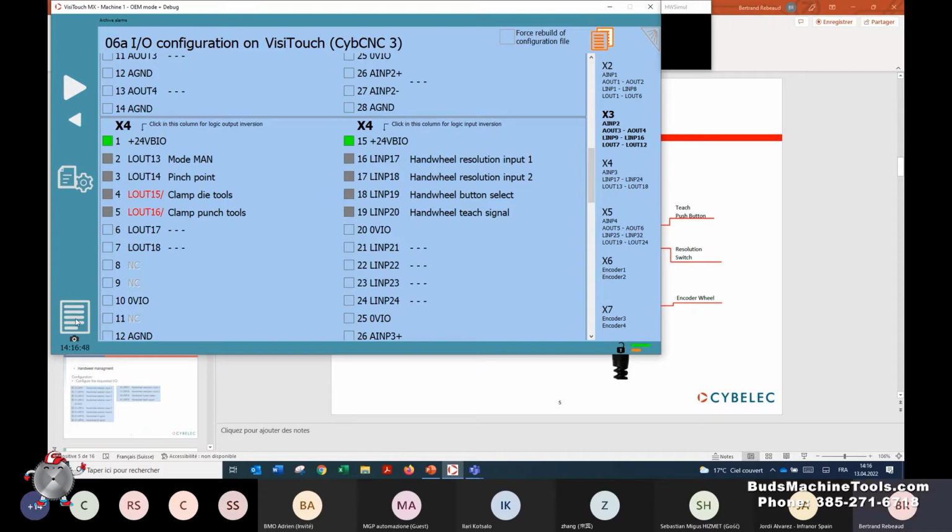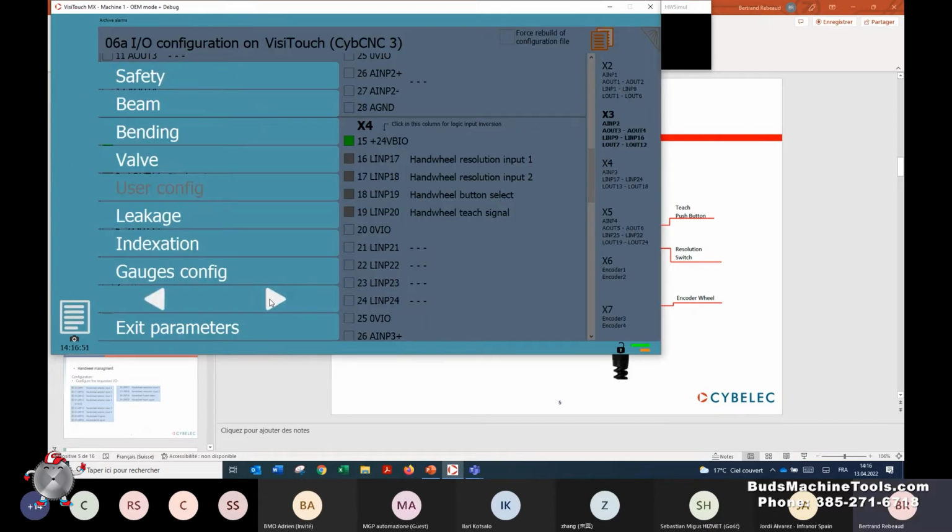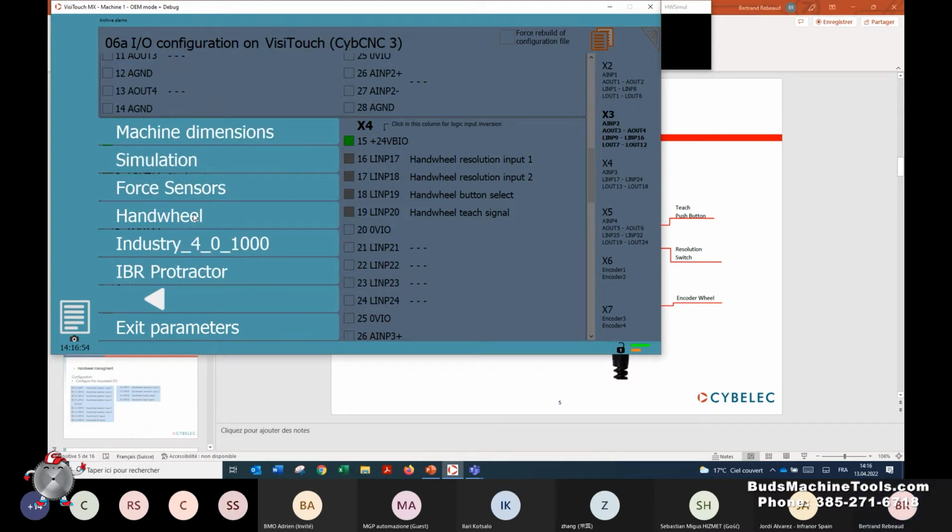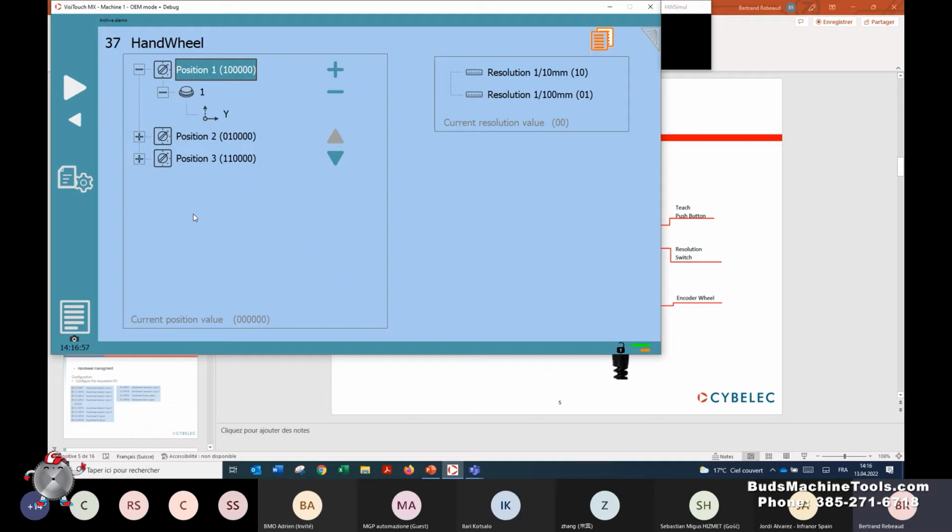When you have configured the different I/O, you have a new page here called hand wheel, and then you can configure your different buttons. So for example, for the axis X, this is the selector. You have 6 inputs to code the position of the button on the main hand wheel. And you can code in binary.